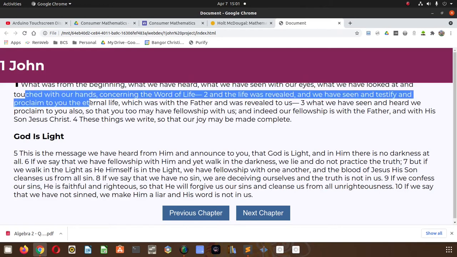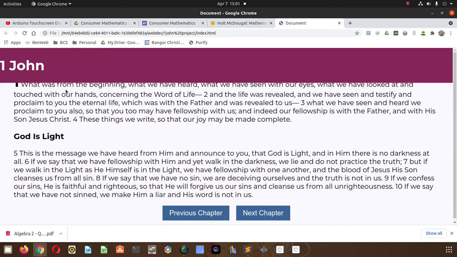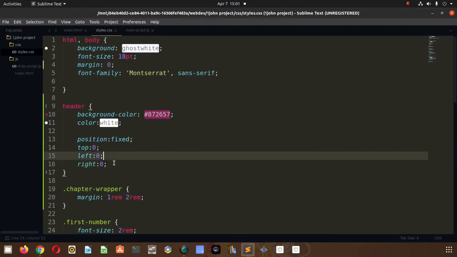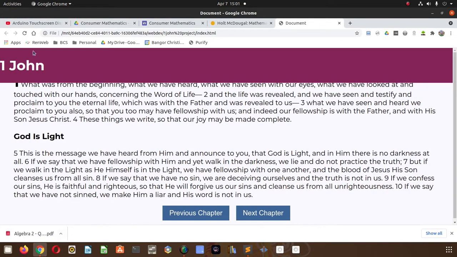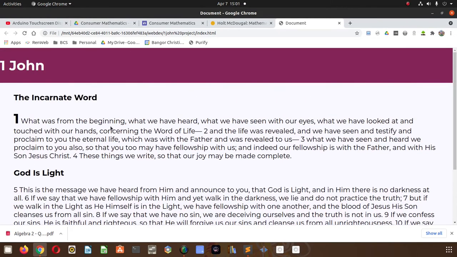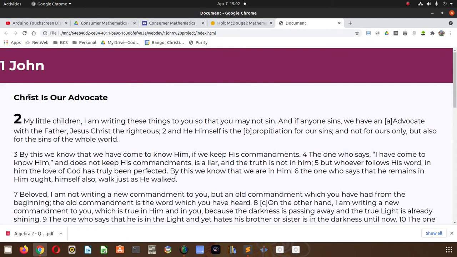Notice that my text now kind of goes underneath my header. How do I fix that? Well, it's pretty easy. Let's go to Chapter Wrapper, and instead of a top and bottom margin of 1 rem, let's actually change it to 6.5 rems. Make sure you save your style sheet, hit refresh, and now when I scroll to the top, there it is. Go to the next chapter, there it is. So I've got some nice spacing here.